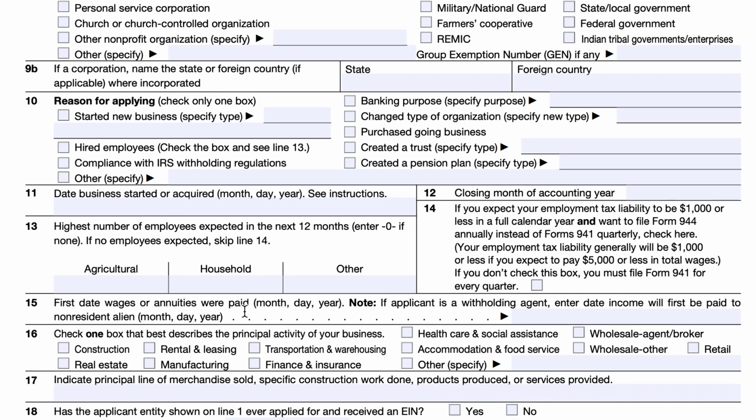In line 15, annotate the date in which you first started paying wages or annuities. For foreign applicants, this is the date that you began to pay wages in the United States. And if the business does not plan to have employees, you may enter NA or not applicable. For line 16, check the one box that best describes the principal activity of your business. If your business does not fit into any of the existing categories, you may select Other and then write the type of business that your activity is engaged in.